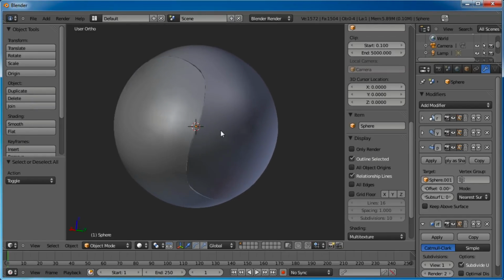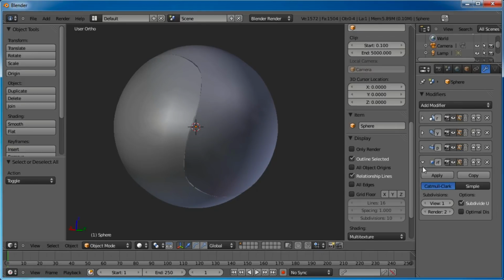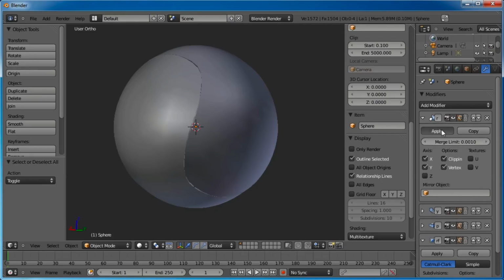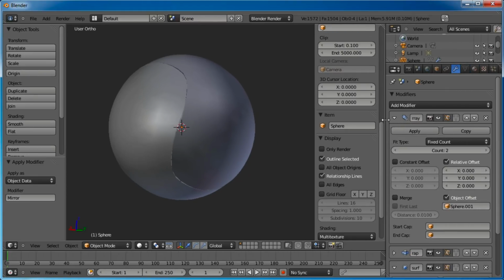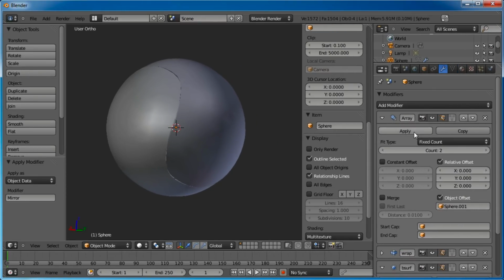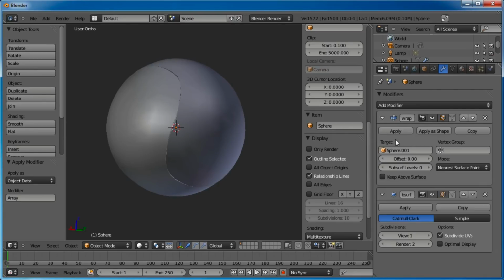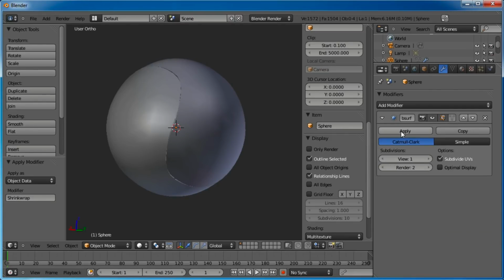So now that we have our basic baseball shape, we can go ahead and apply some of these modifiers over here. So first of all, let's just apply the mirror modifier. And we'll go ahead and apply the array modifier. Let's stretch this out so we can actually read what they are. Let's go ahead and apply this, and go ahead and apply the shrink wrap as well.